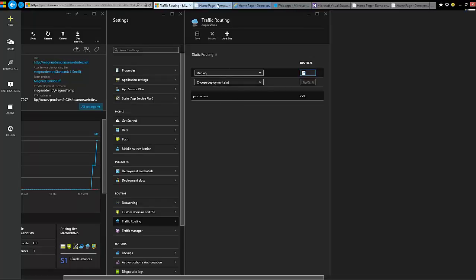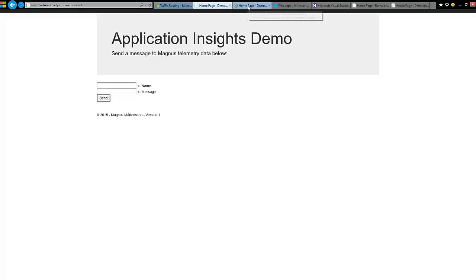Now that's great for staging and production, right? That's cool. But what about development? So development is a public URL. I can browse to it: magnusdemo-development.azurewebsites.net. Great. Anyone can try and guess this, and it's actually not protected at all. Or is it? In fact, it is.